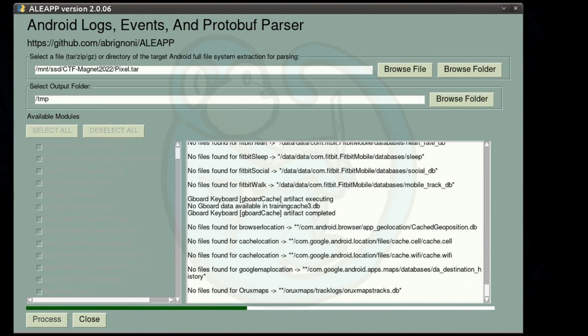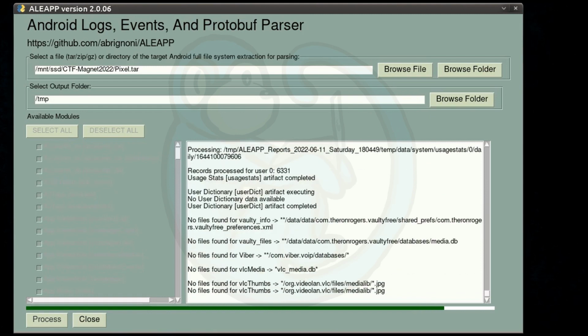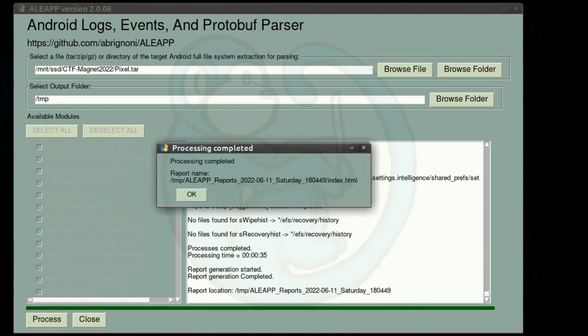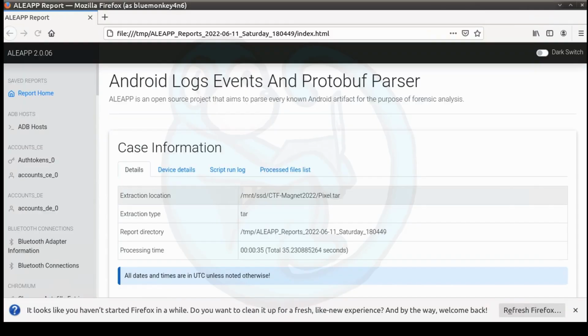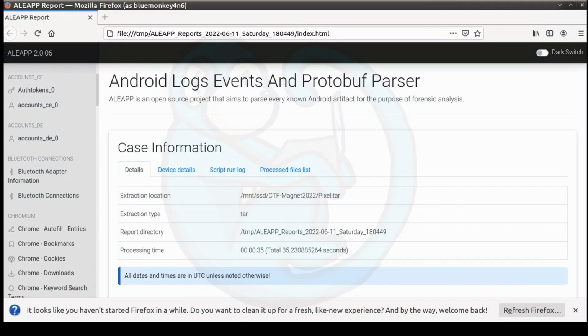So it comes back pretty fast. And then it will ask you if you want to look at the results in the HTML page. So you can look at it through Firefox or any other web browser.